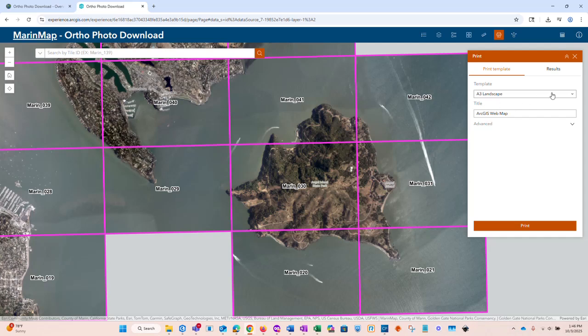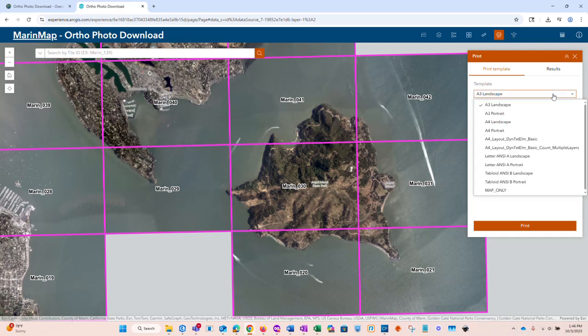So to start, we've got a drop-down list here of map templates. It's going to be labeled as the size and then the layout. So A3 is a paper size, and then landscape is going to show me a wider printout, and then A3 portrait will be the same measurement, but it will be in portrait mode. And then same thing as you continue down the list here. Or you have the ability to just print out the map that you're currently seeing here.